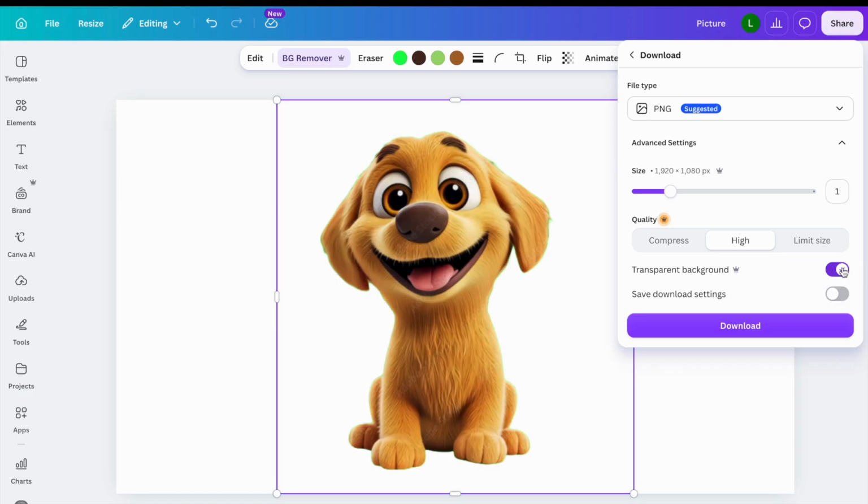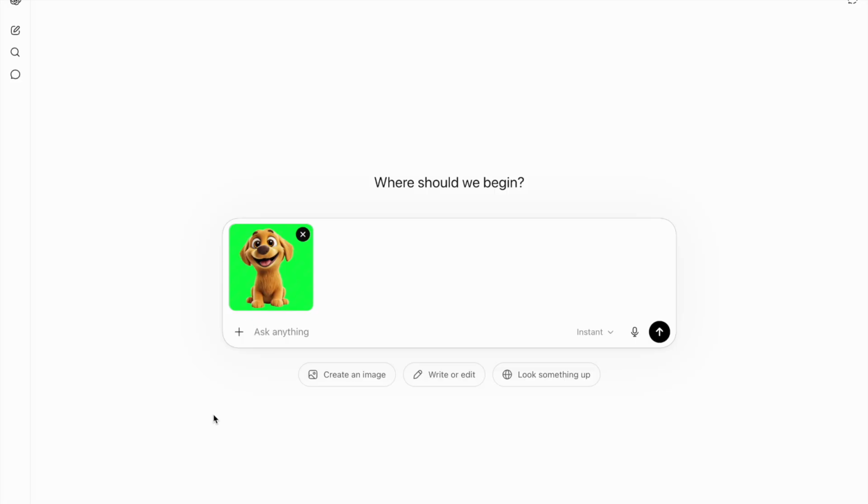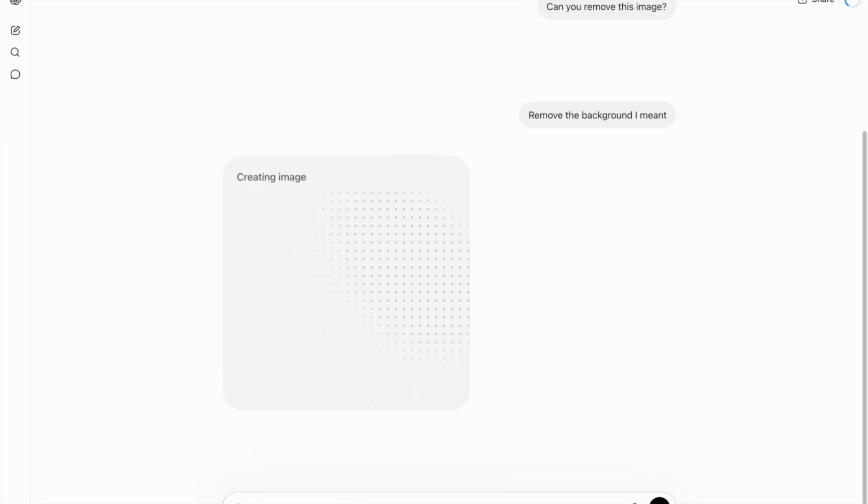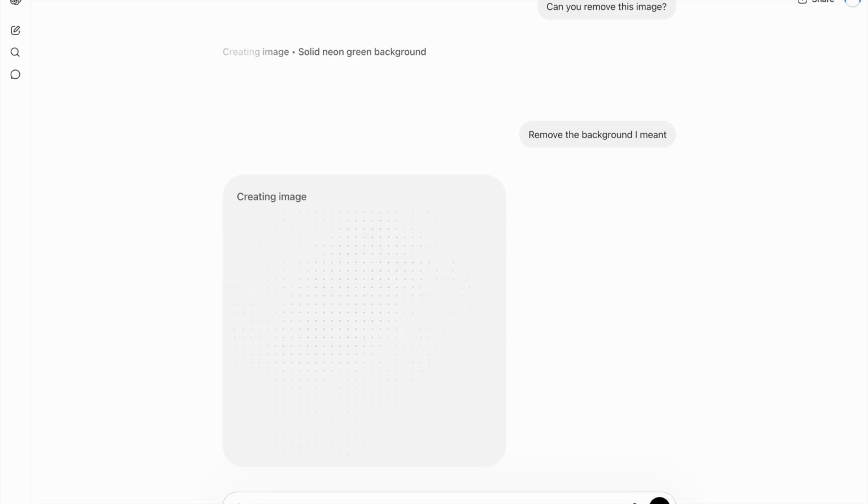Now the last version is also going to be through ChatGPT. So inside of ChatGPT, if you upload the photo and say, can you remove this image? Press enter, it'll go ahead and remove the background. Remove the background, I meant. Whoops. So it's going to go ahead and create the image. This way I'll catch up to you guys once it is done.